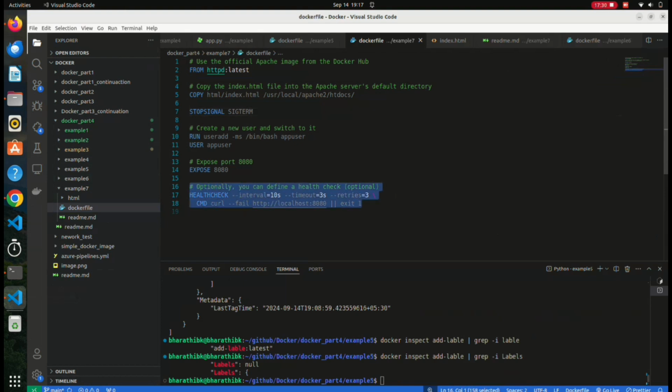What does this HEALTHCHECK mean? If your container is running on a port, for example you have an Apache 2 application running on 8080, and you just want to check your app or container health, for that we can use this. What is this timeout? It will try for 3 seconds. What is this interval? It will try once every 10 seconds. What is this retry? If the first try fails, it will check again. If the second fails, it will check again. By using this command, we can find the health check. I hope you guys understand all the concepts.